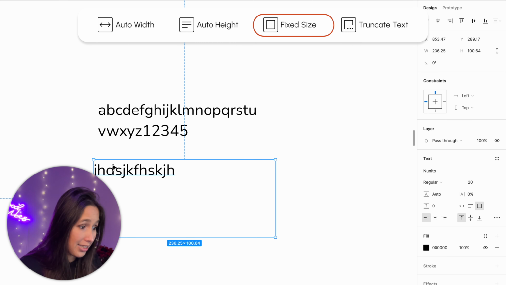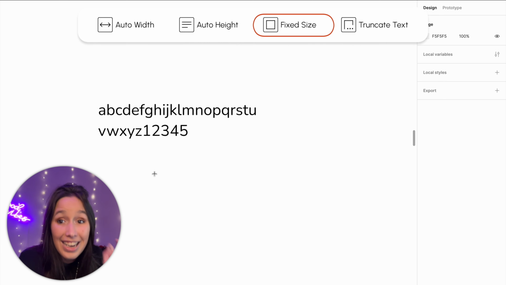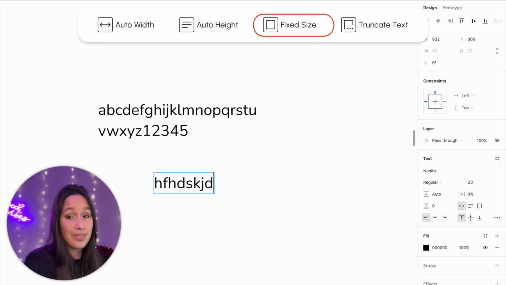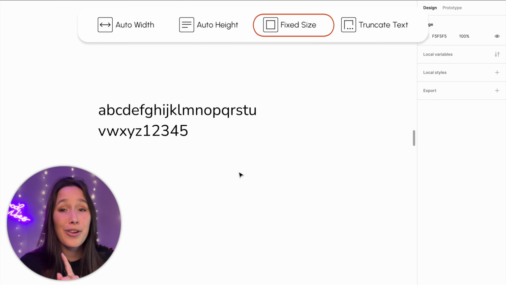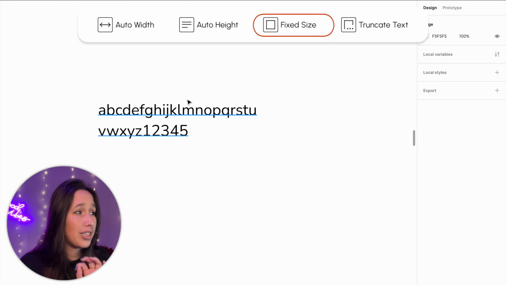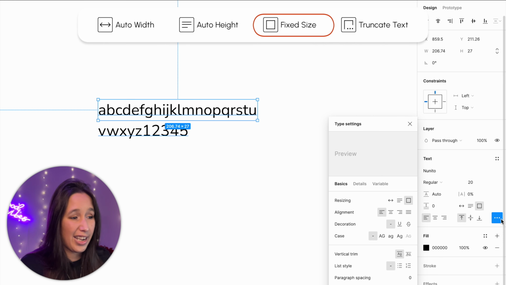So best practice is get your text tool and just click and start typing. That way you get your auto width. And that is kind of what you want. We want to leave it up to Figma as much as possible. One saving grace for fixed size is our fourth resizing type, which is truncated text.